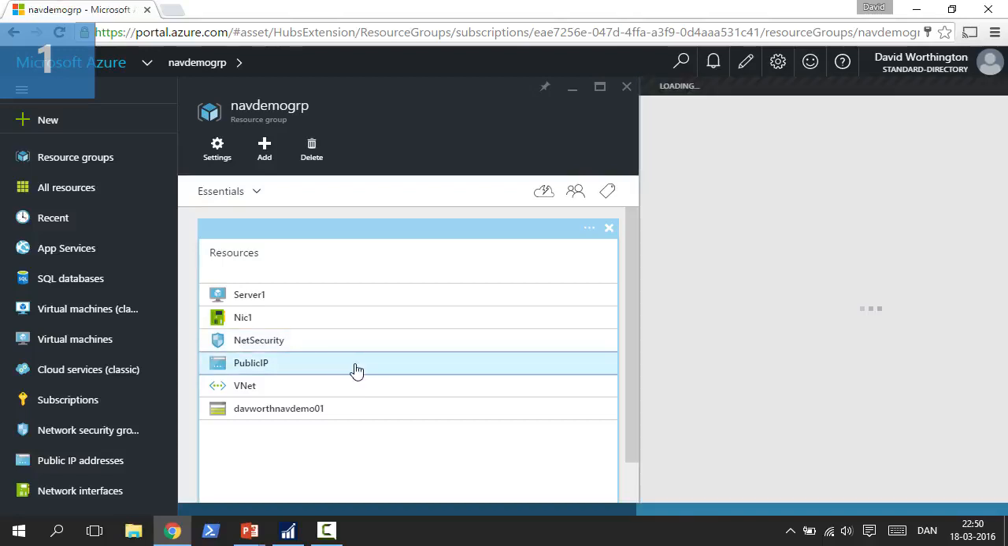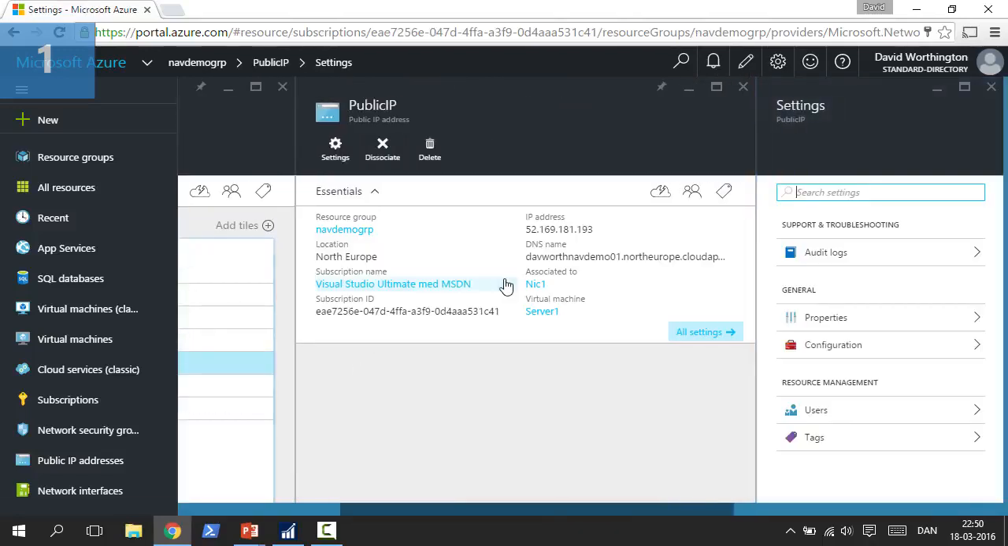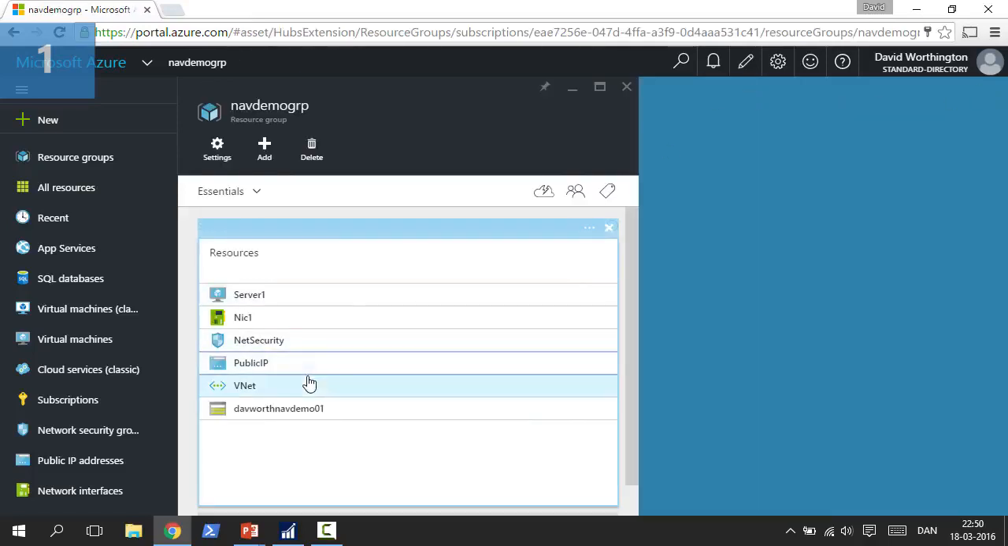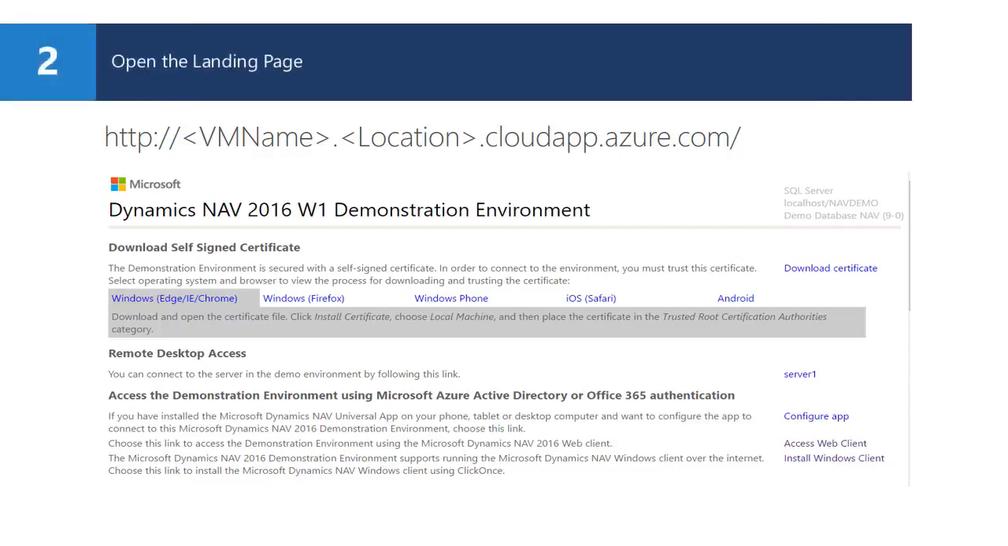The public IP address is important because this will tell you how to access the machine, and it'll show you the DNS name here. You can just copy that and we'll use that link when the machine has been deployed. And finally, network settings and the storage account that's used to store the VHD files if you need to access those. So now that the demo environment has been created, we simply go to the landing page using the URL that was provided there, and we can start using the NAV demo environment.